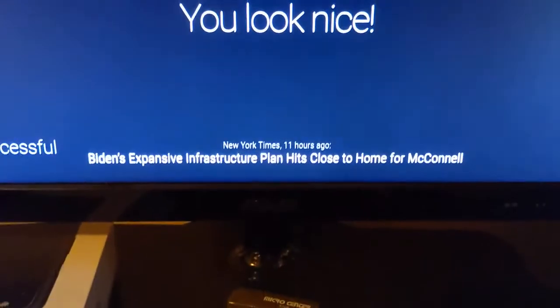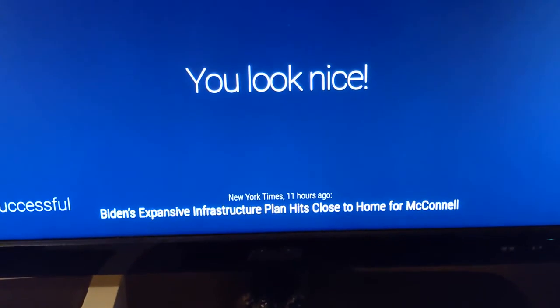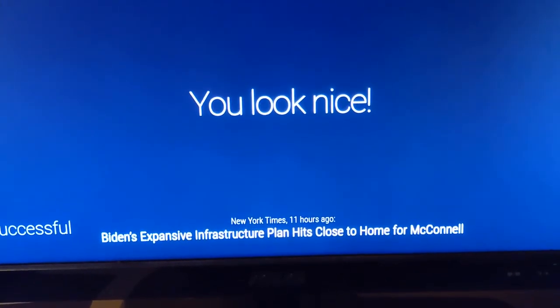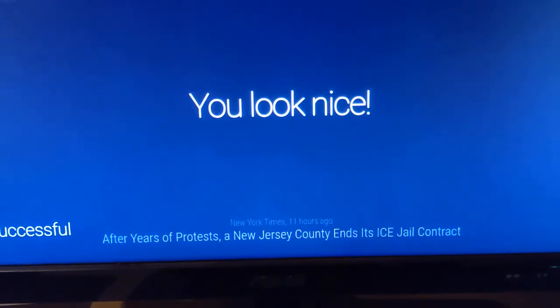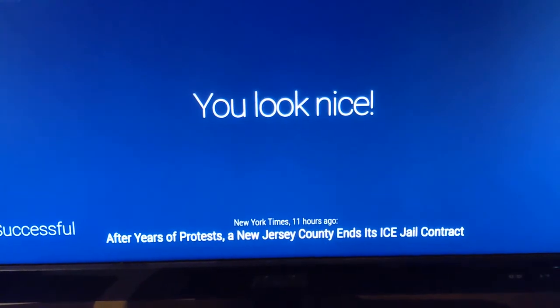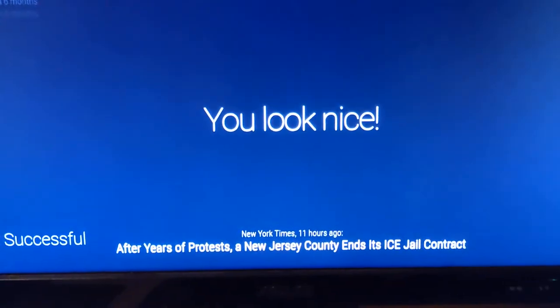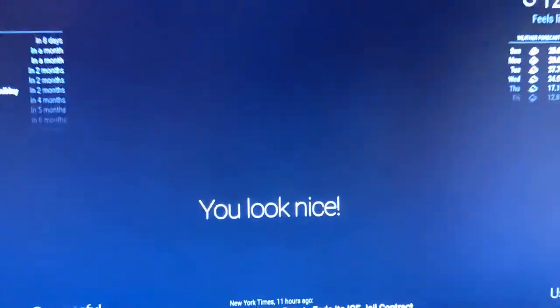And at the bottom, it also scrolls through various news feeds. This is another module you can choose to add to the product. Right now, it's just circling through various news articles on New York Times from the past day or so.